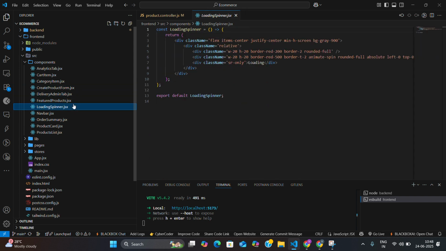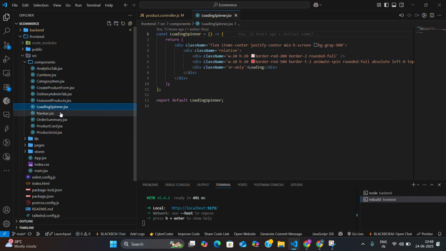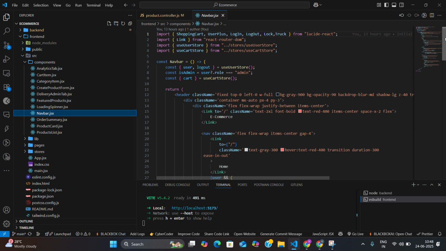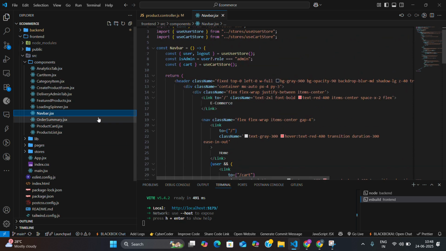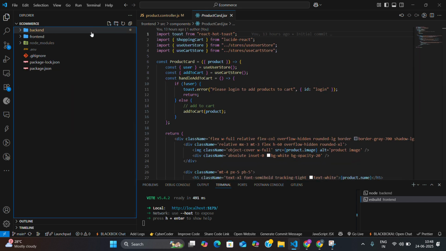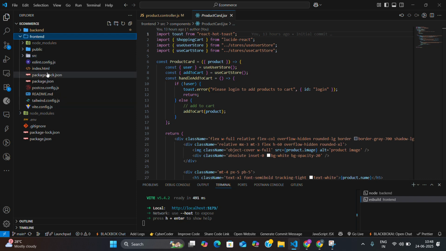Delivery admin. The loading spinner is used in between the fetching processes. In the case of await, the loading spinner acts as an intermediate between the pages. Order summary. Next, let me show the components.